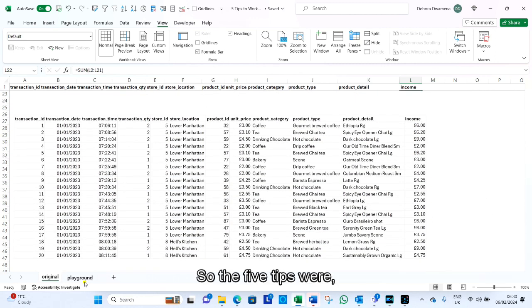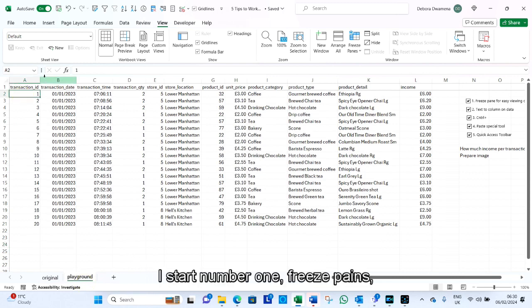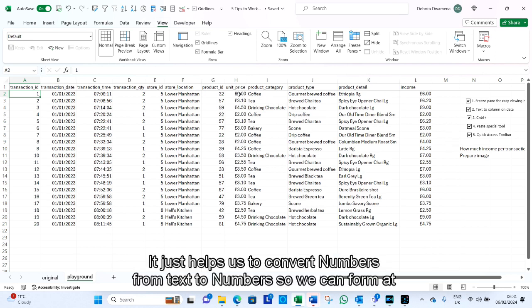5 tips. So the 5 tips were, let's start with number 1, freeze panes. Alt-W-F. And then our text to column, it just helps us to convert numbers from text to numbers so we can format them accordingly.